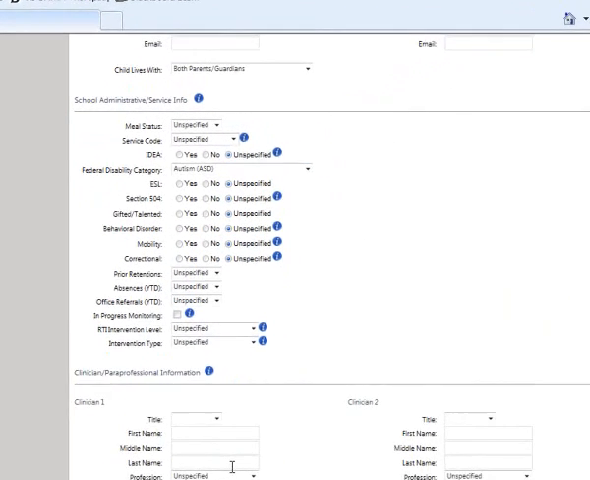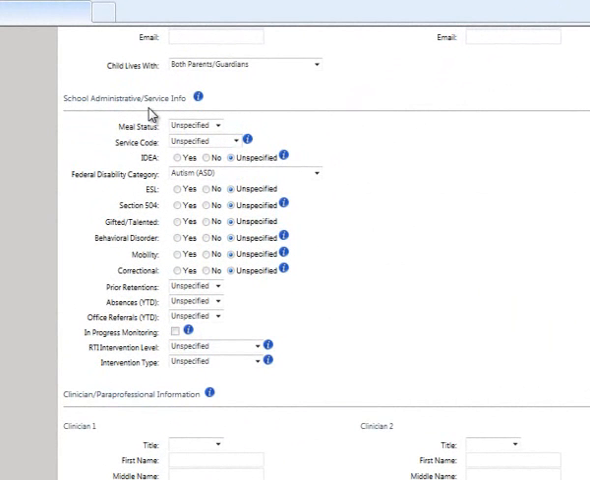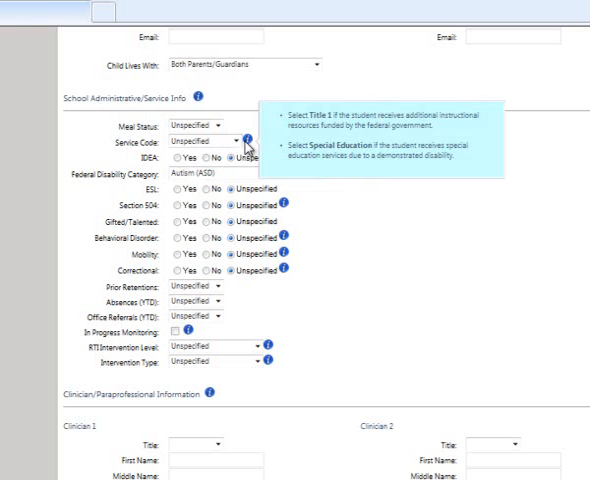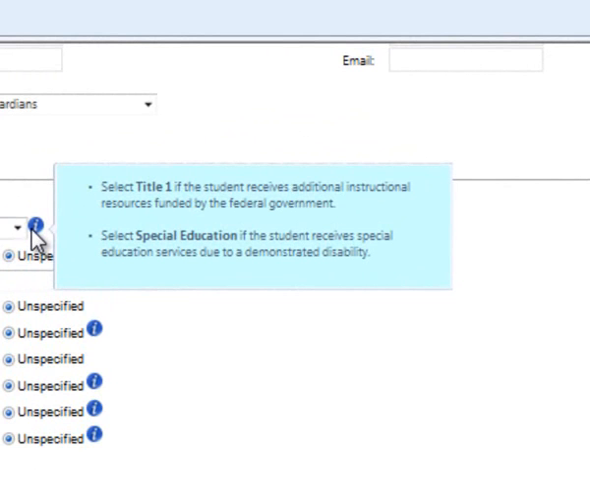Entering information in the School and Administrative Service Information section will allow me to examine demographic risk factors through my universal assessment reports, or I can also group students by risk level or demographic factors if this information has been supplied. If you have questions about what any of these items mean, you can always hover over the blue eye and a pop-up box will appear letting you know what each piece of information is.